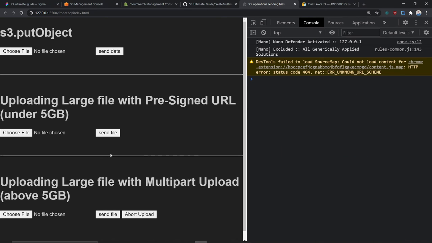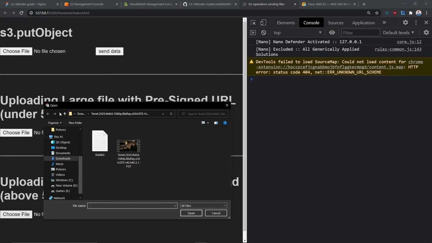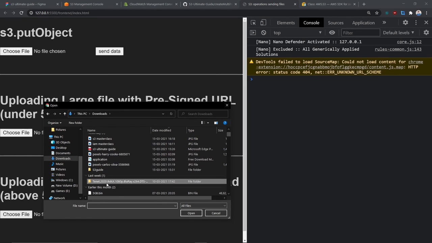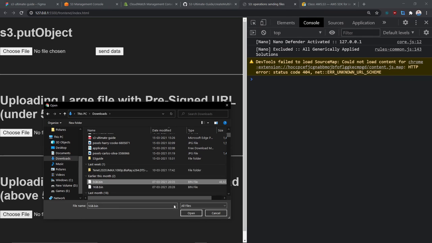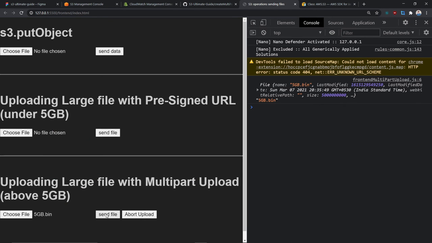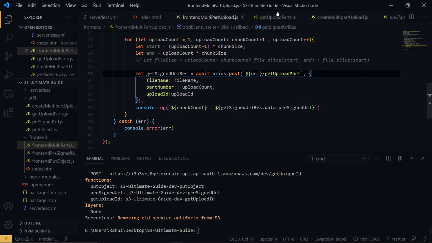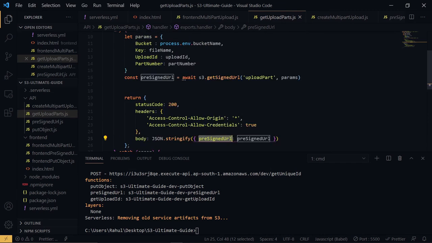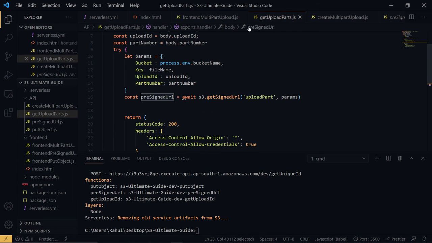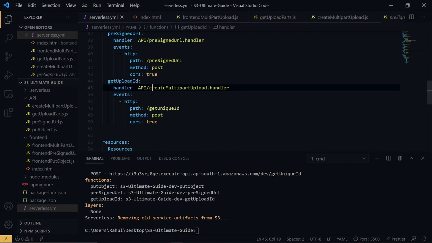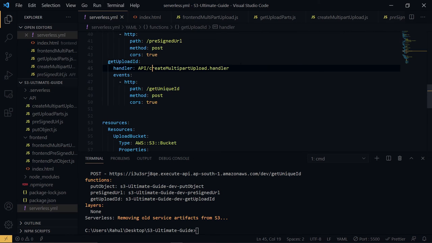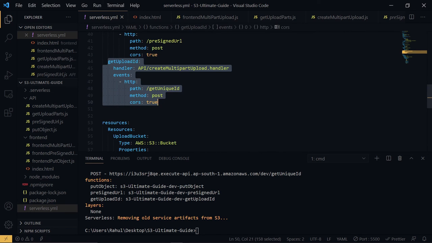Come over here again. Hopefully we should not get any error. Let's try to send this 5GB file. Okay, this has been blocked. I was sure that we would get an error, so let's check what we have got. Oh, one thing that I did forget is that we didn't actually deploy it. I was in such a hurry that I almost missed that.